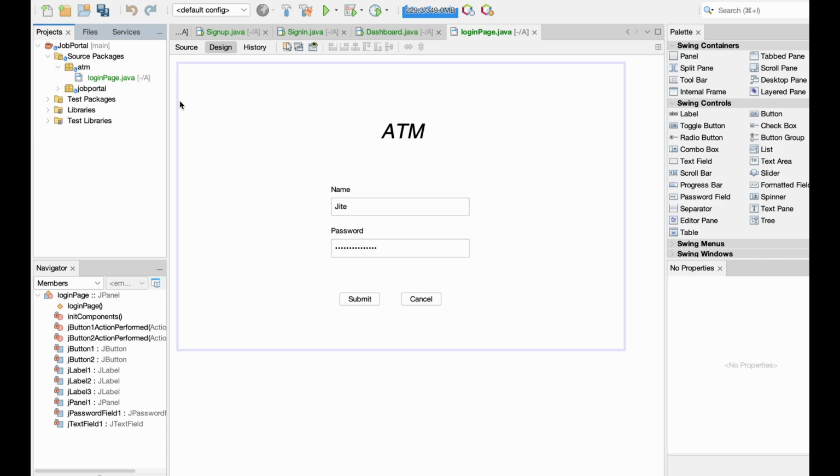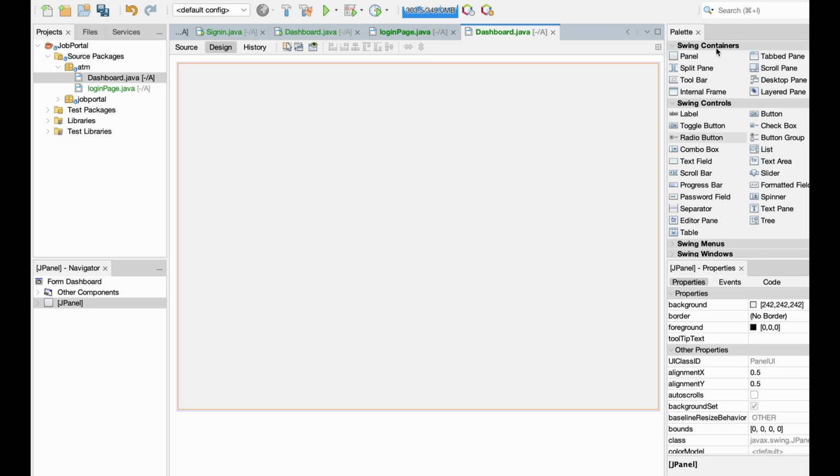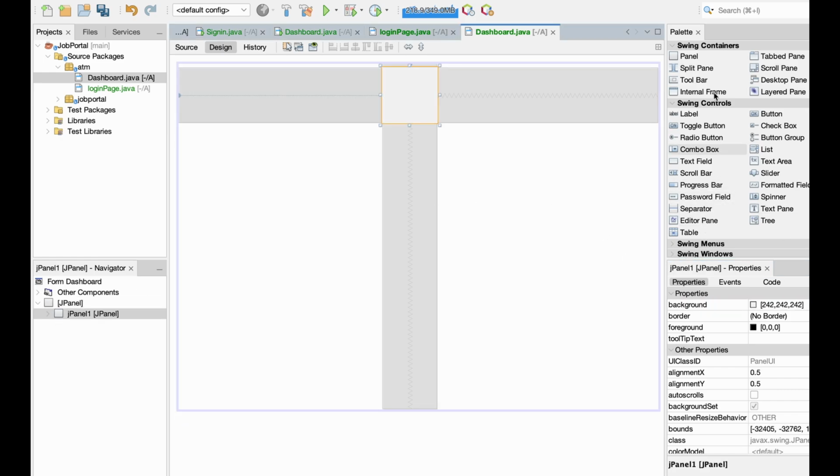So let's create another JPanel in our ATM, a JPanel form. Now we're going to call this dashboard. This JPanel is going to be for the ATM. Initially we want to have a panel, or we could just use the panel directly. So I could just change this background to white again. Sorry, I don't need this panel, so let's delete this.